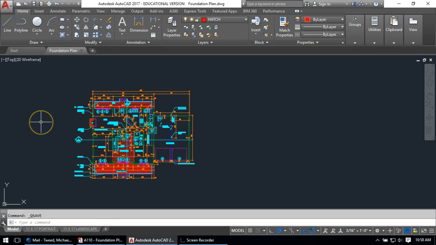I always like to save. I always definitely like to save before a hatch and after hatch, because sometimes, at least in older versions of AutoCAD, that could really freeze the software. It's better these days, but we're okay.